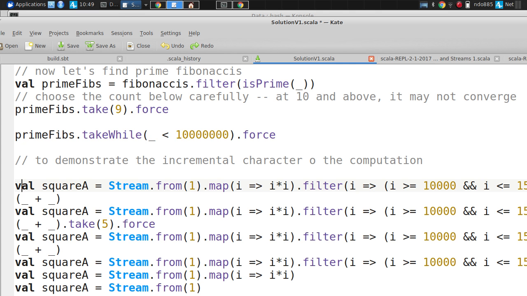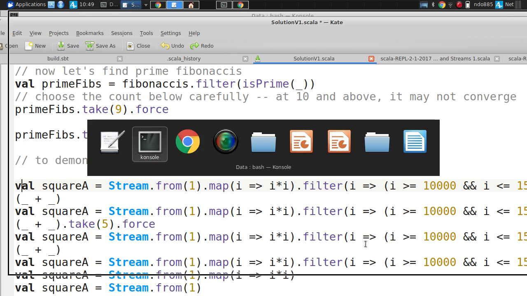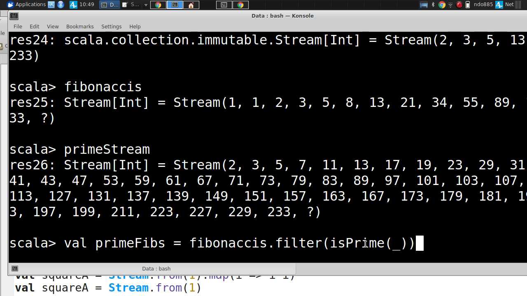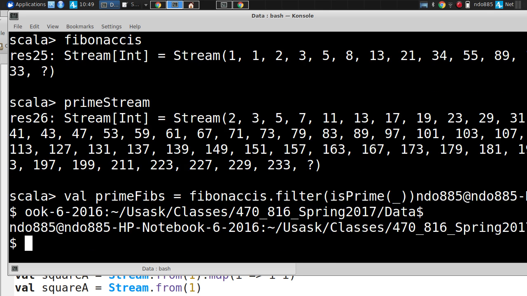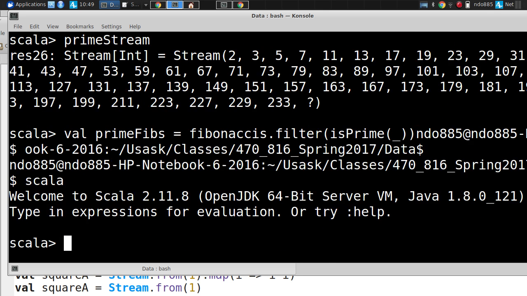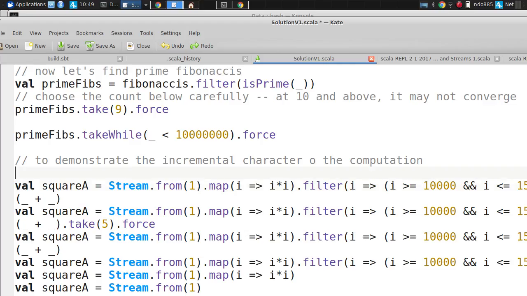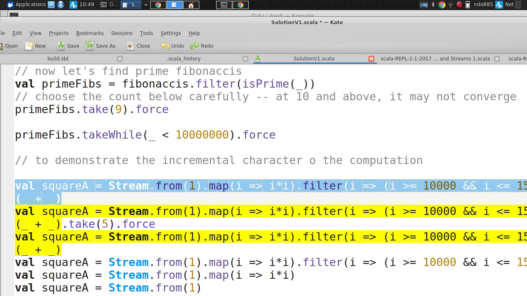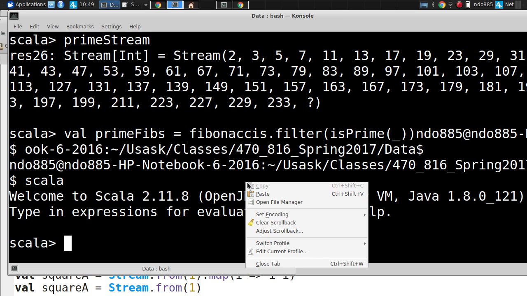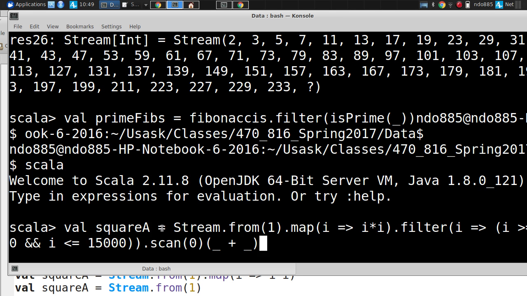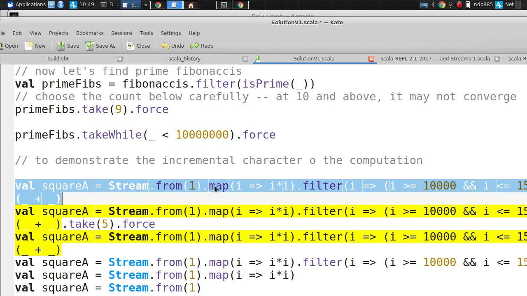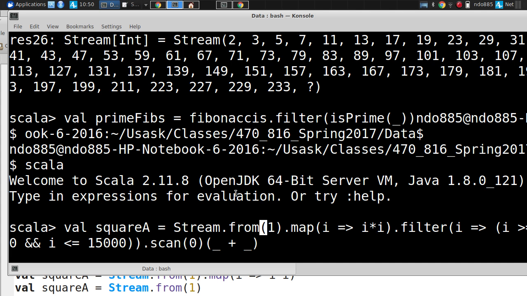I'm going to leave prime fibs and so on, and I'm going to make sure I'm in the right folder. Good, I'm in the data folder, whence my document will come. I am going to take this thing here, which is basically a bit of code where we're going to take a stream from one and we're going to successively map things on it.